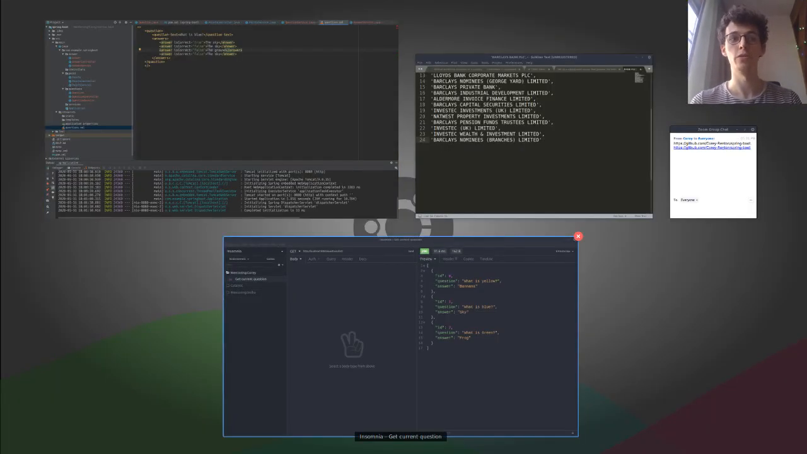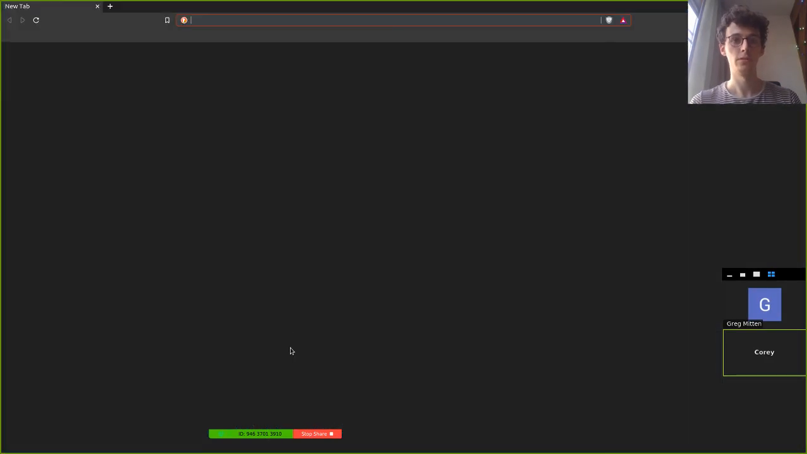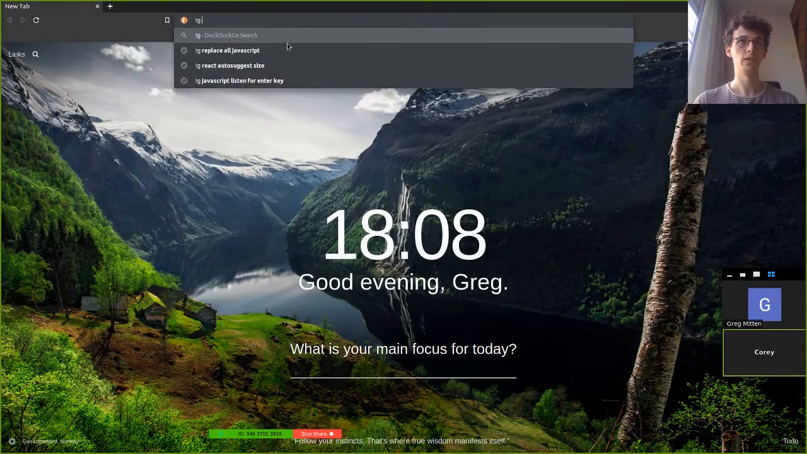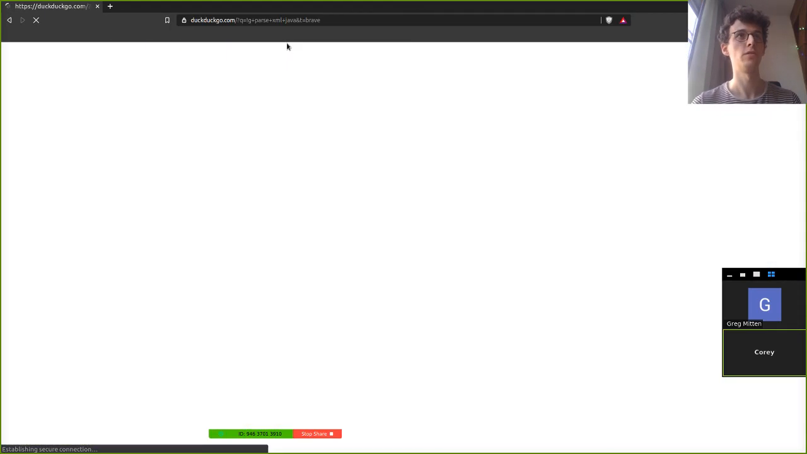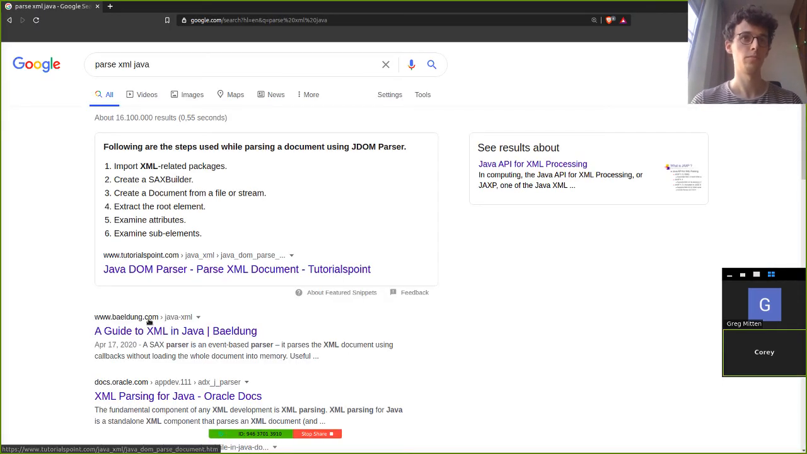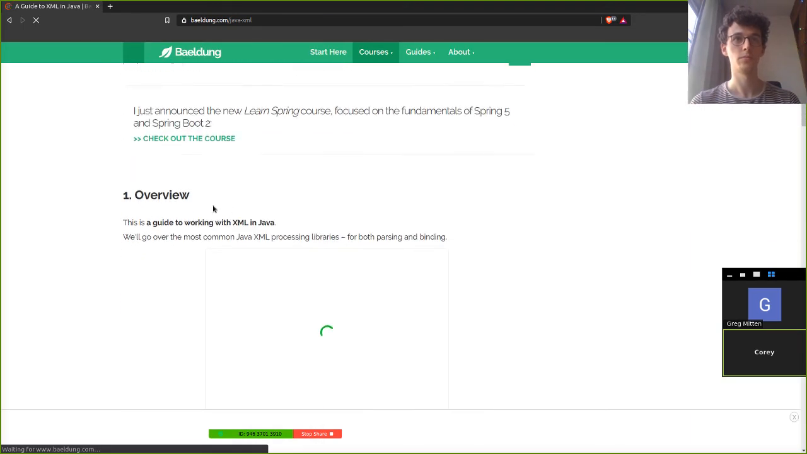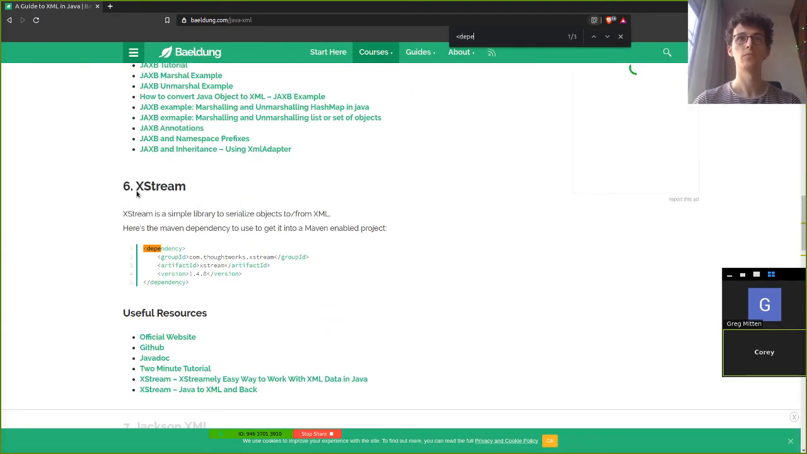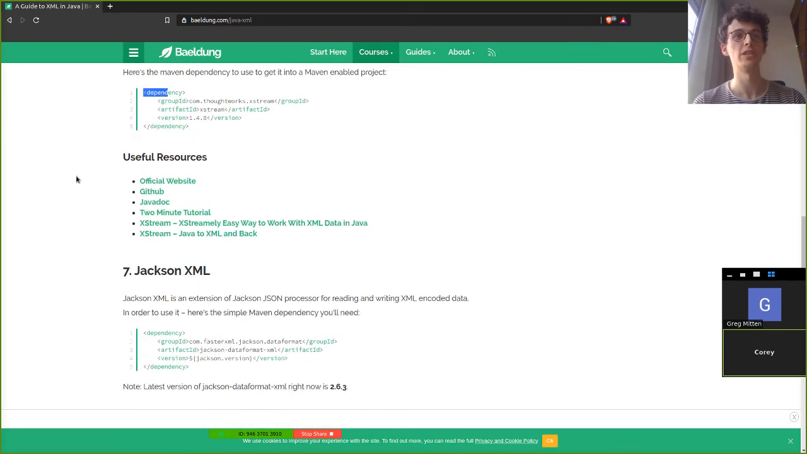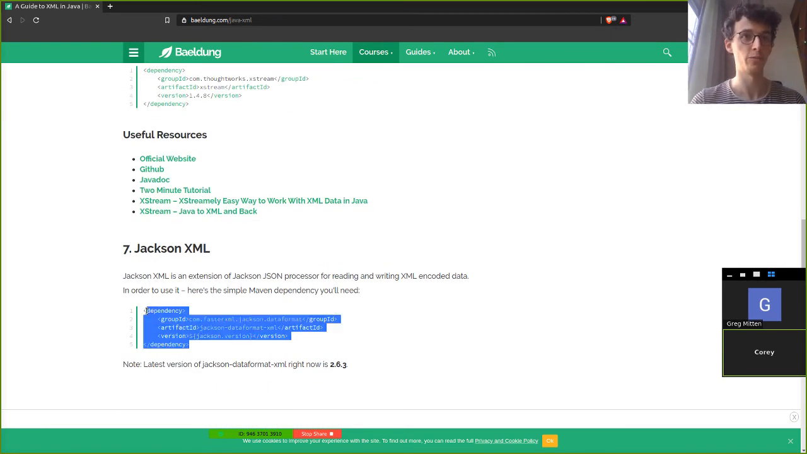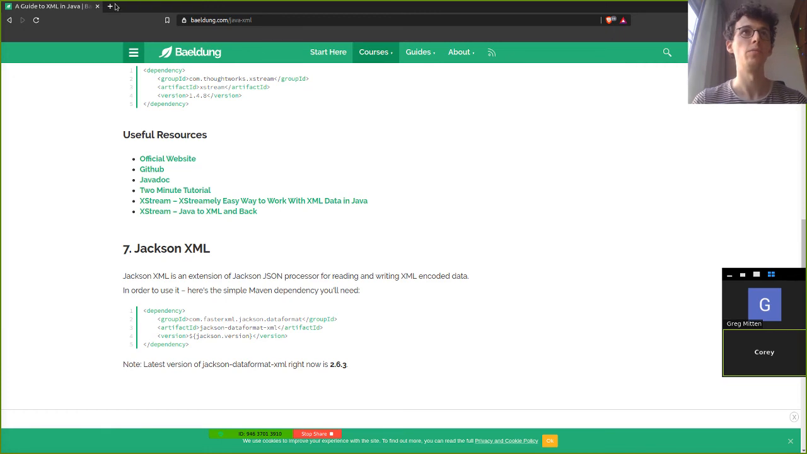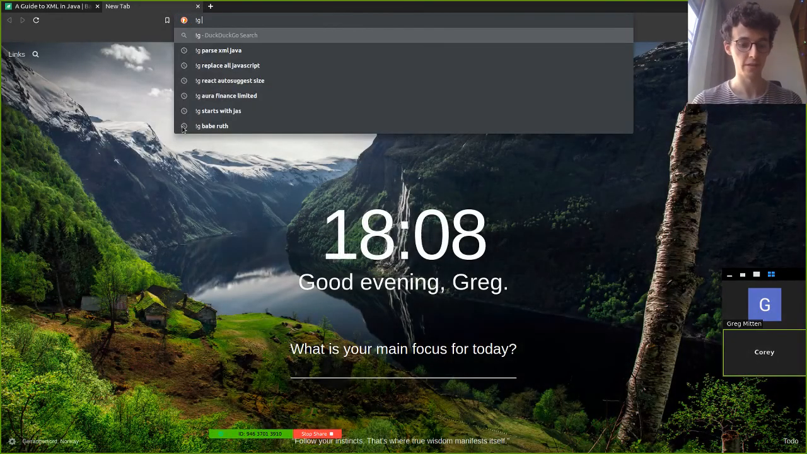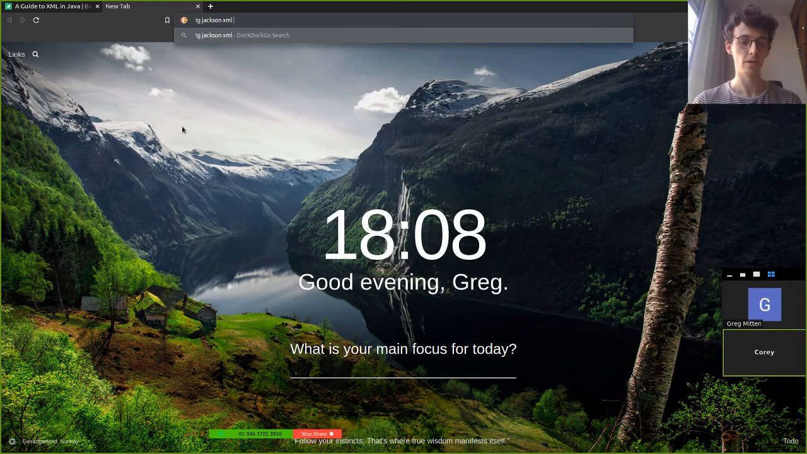I'll actually show you this, because this might be useful. I would just search for XML parsing library or parse XML Java. Here we go. This is just an example, like Jackson XML. Actually, this is a better way, because then you can learn how to do any of them. So it's Jackson XML and then Maven repository. And this website is a blessing.